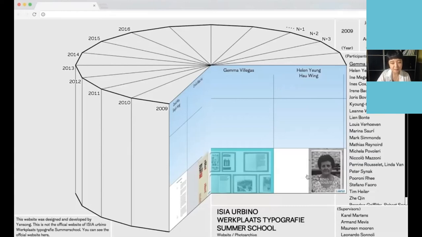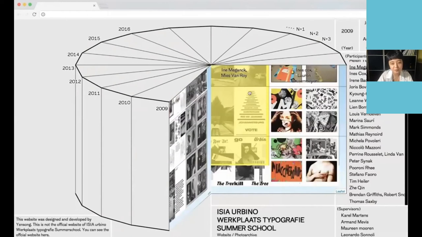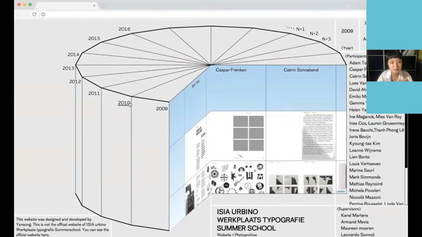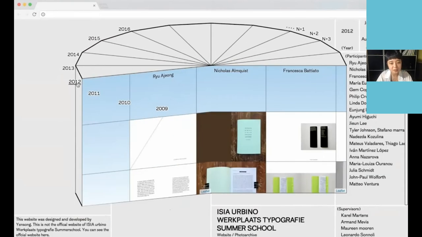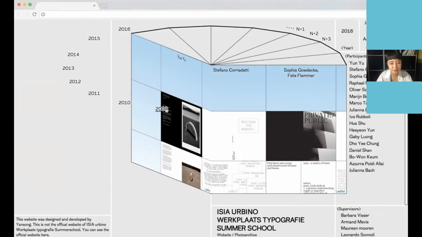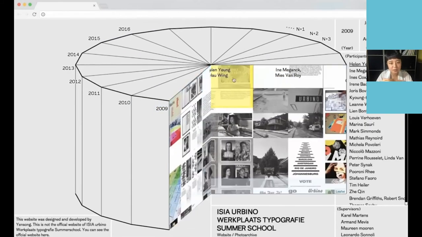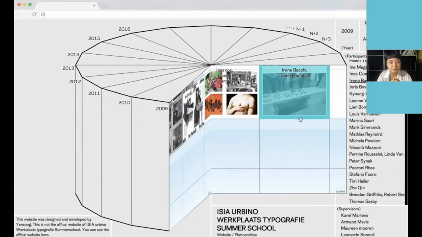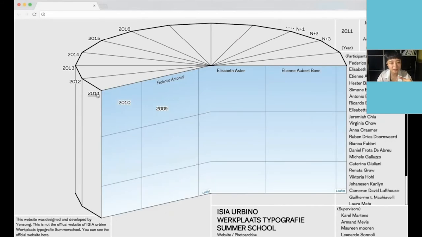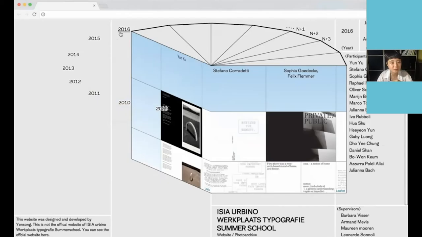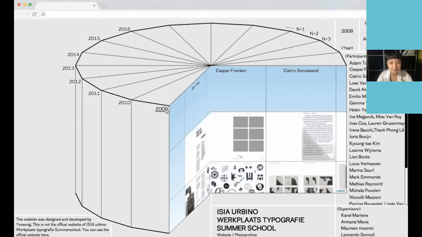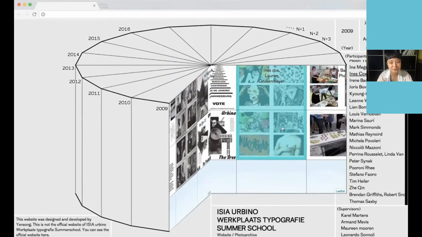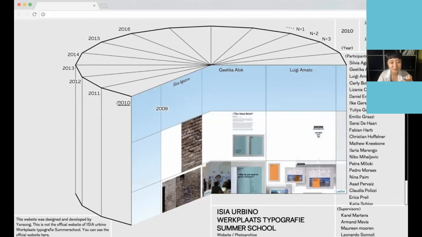After I divide it into small pieces, I sometimes reassemble it and make a fully functioning website as well. For example, this is a website I made for the Urbino Nobel Prize Typography Summer School. It's a website for archiving student output, and each of the students had to submit their output as a PDF. In order to show that massive amount of information, I use a 3D graph directly as a website. As you can see, the rounded side of the cylinder represents the years, and the flat side shows a PDF.